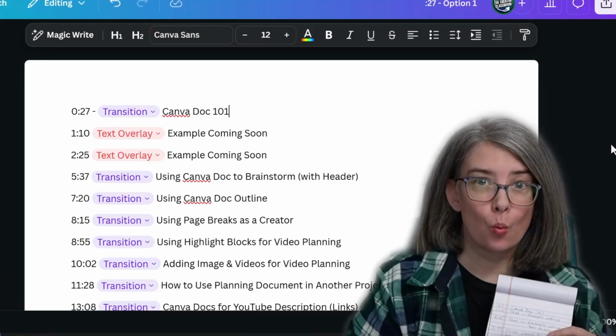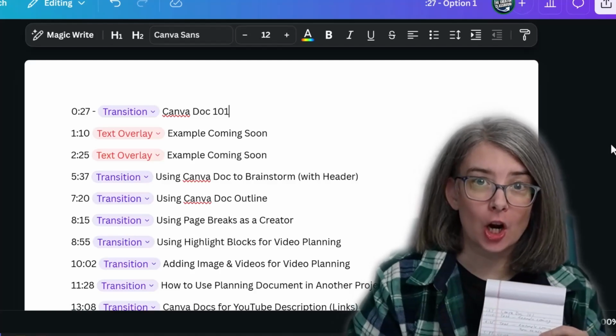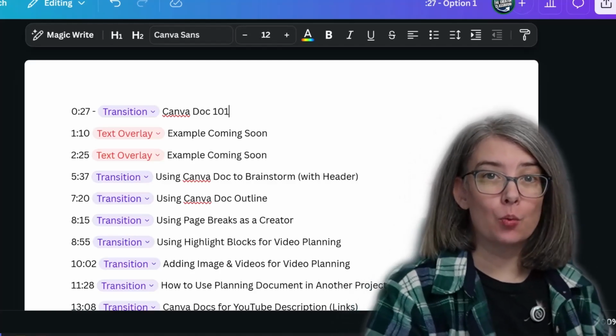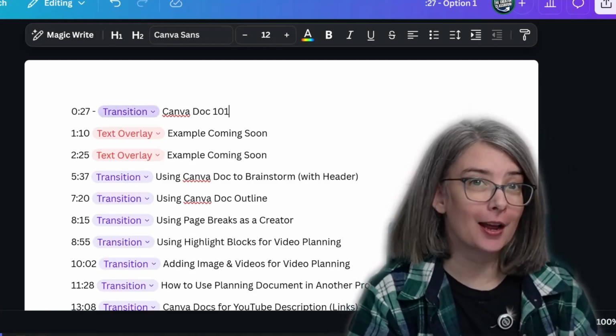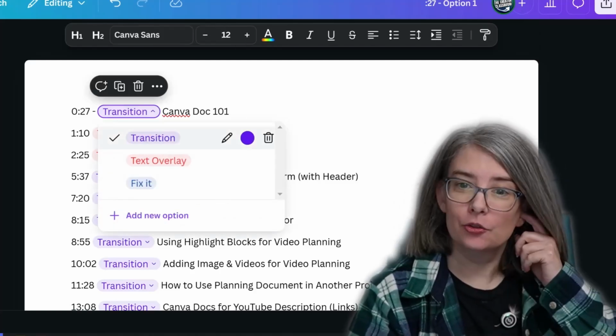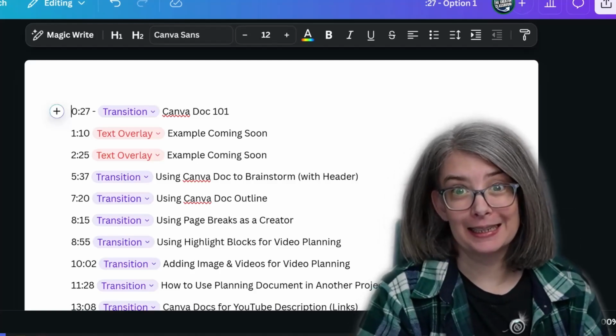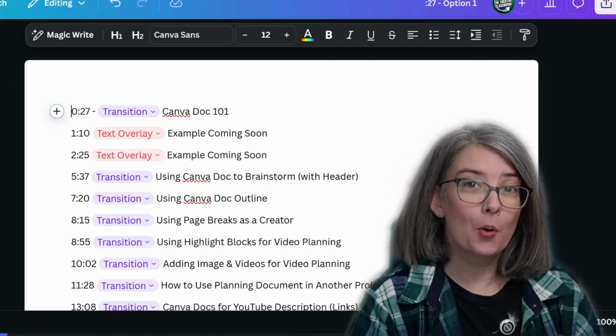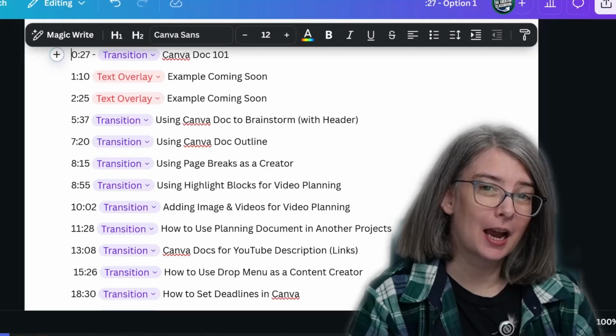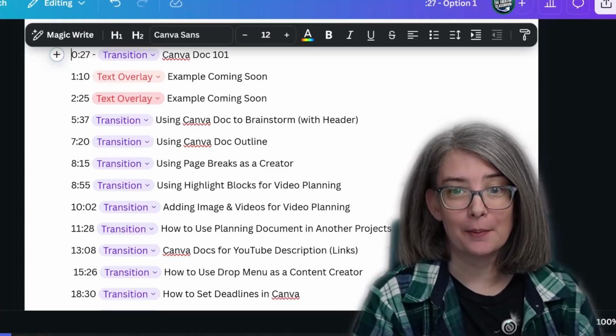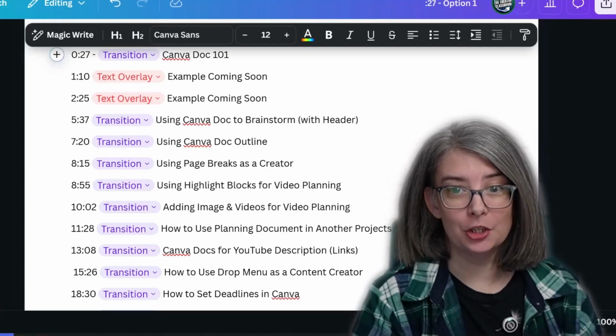Write down what I need, where I need it. Today, what I did was use a Canva Doc. I've got a drop-down menu here, transition, text overlay, fix it. I didn't have anything that I needed to actually fix today, but what this does is give me the timestamp, or about the timestamp, and what I want to do.